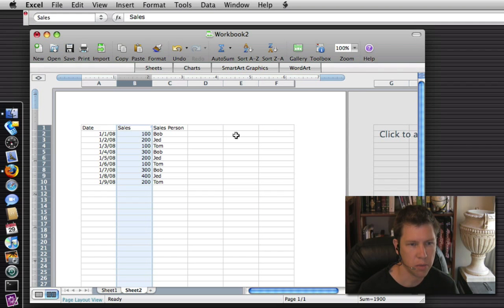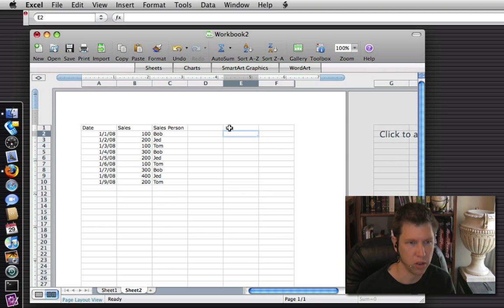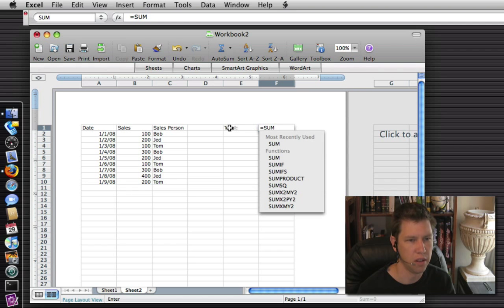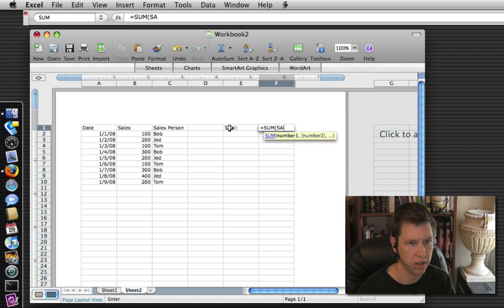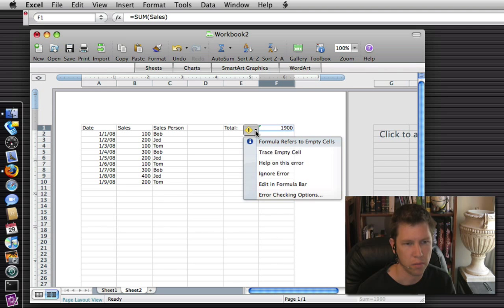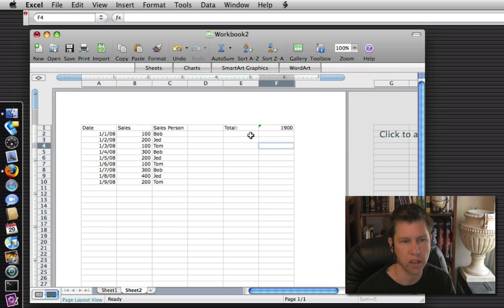And now I can do something over here if I want this to be my total. I can do something like this. I can say sum of sales. And it totals up everything in sales. It looks like it's probably giving me an error because there's some empty cells in it. But this way it will continue to grow as I add more things. So that's using the named cells. It lets you name something and then refer to that as a range.